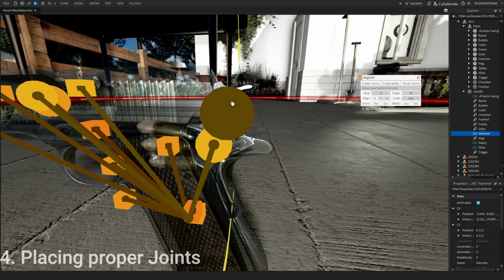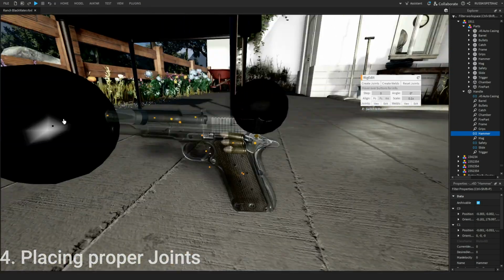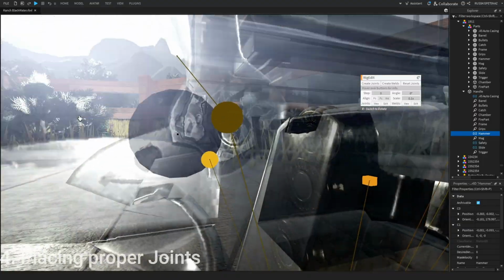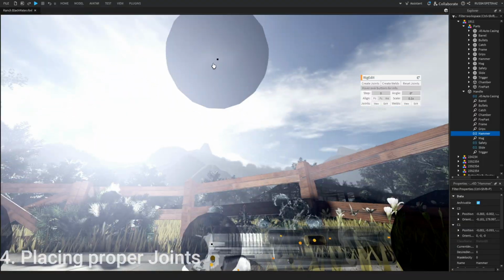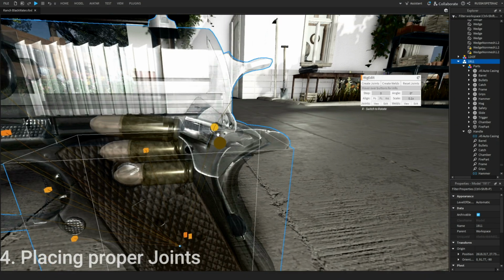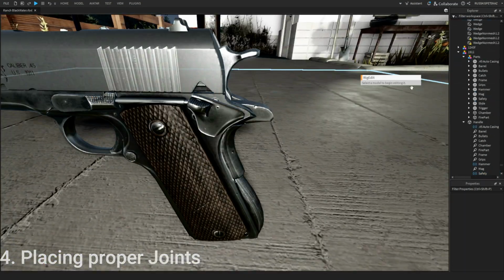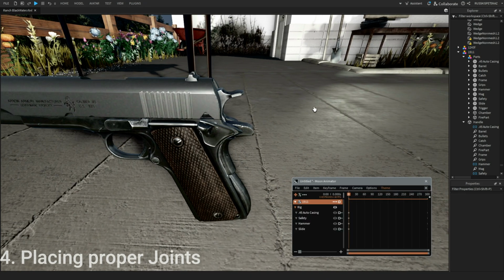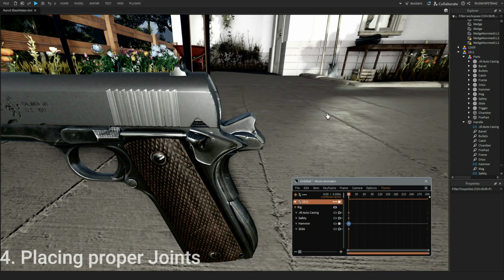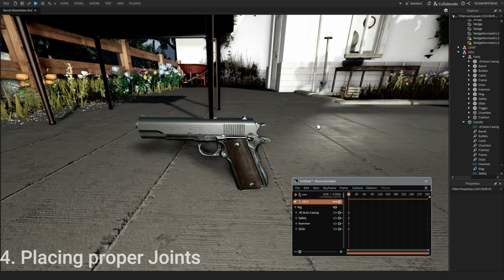So, we're gonna click on the hammer. We're gonna position these correctly to its original state. Okay. And for the safety lock as well. Okay, that should be it. Test it out again. Slide check. Hammer works perfectly now. Safety lock. Perfect. That's how you rig it.